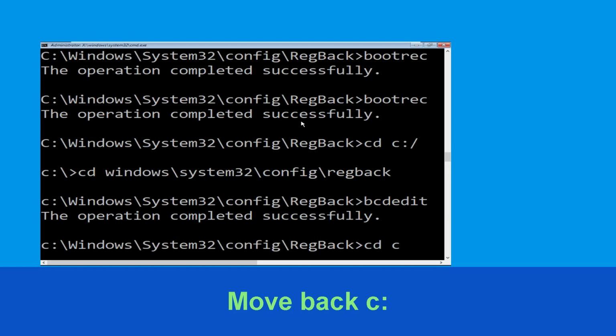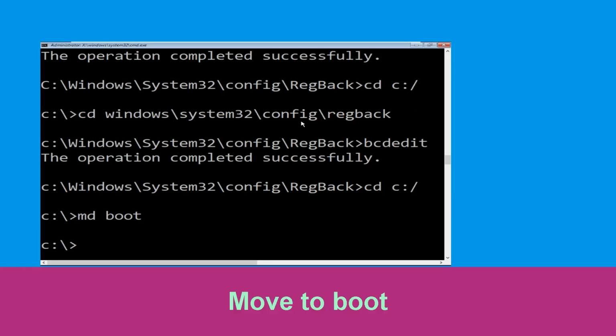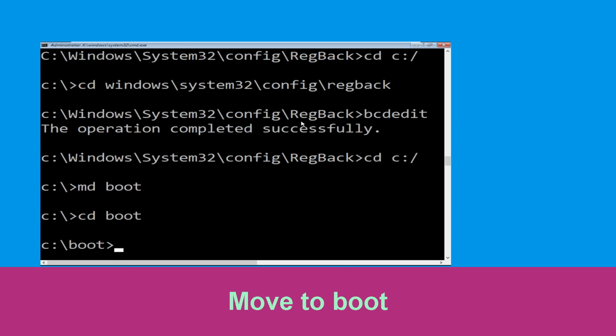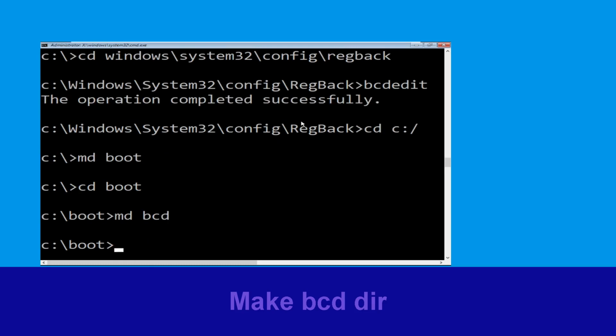Now type cd space c colon / and hit enter. Now type md space boot and hit enter. Type cd space boot and hit enter. Now type md space bcd and simply hit enter to execute this command.